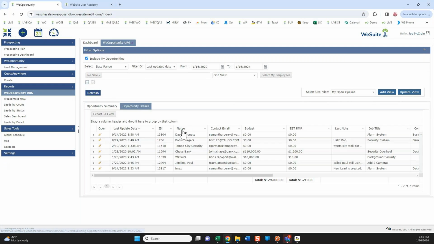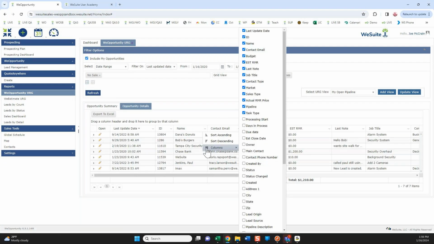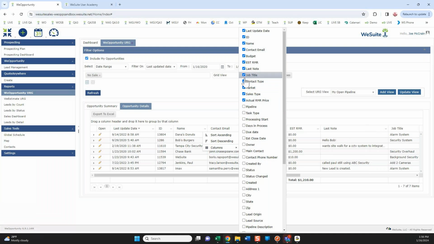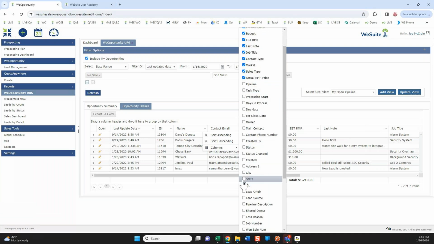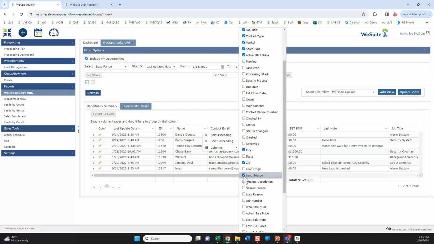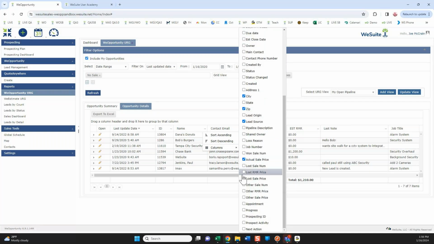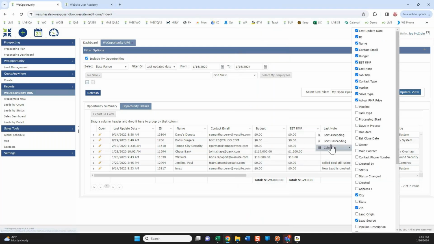Great. Maybe I care about different stuff with lost leads. I want to see the market vertical, the city and state, the city and zip they're in, where the lead came from, and what the prices were, and we estimate, right? The actual sale or the lost sale, lost RMR. And again, maybe turn off some of this other stuff you don't care about.